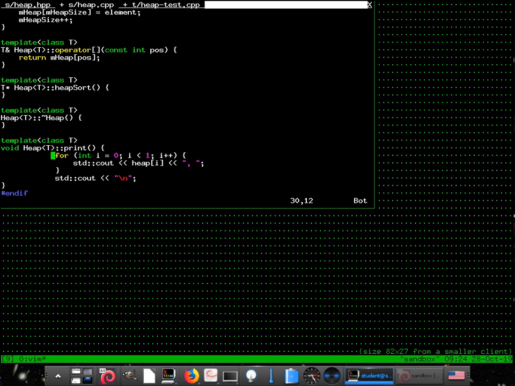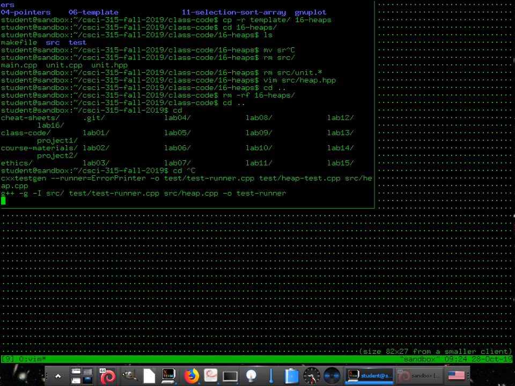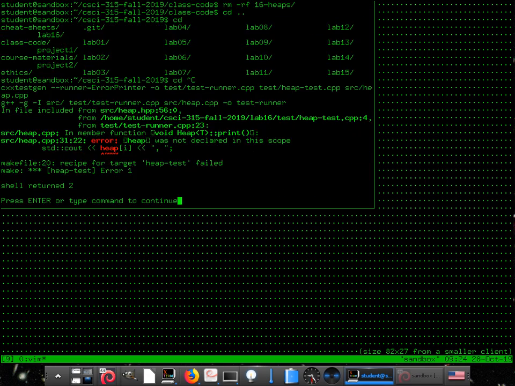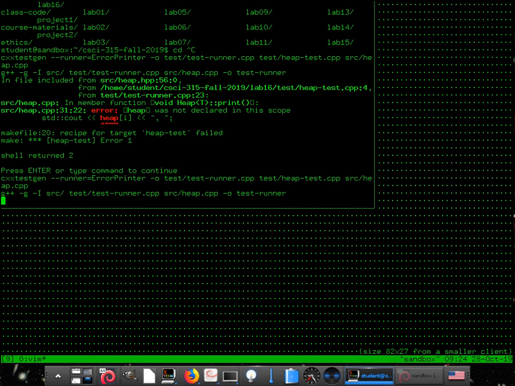Cool. How about that tabbing? Whoa. I wonder if that compiles. Well, then, we're gonna find out. Nope. Damn, heap was not declared in that scope. Let's call it the correct variable.